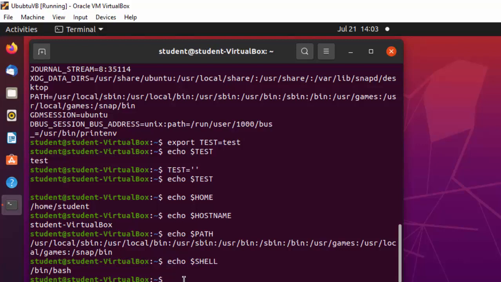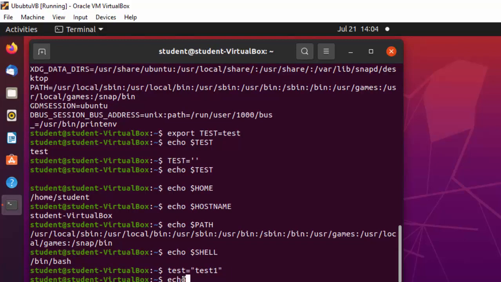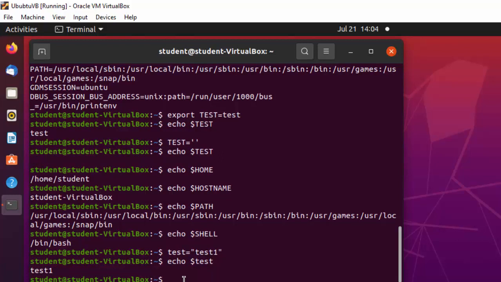You can also set local variables. We saw how to set environment variables as global variables. Without using the export command, we can set local variables. Local variables will remain local to a particular shell or particular session. So again we'll say test is equal to, in double quotes, test1, enter, and echo $test. You can see the value has been set.